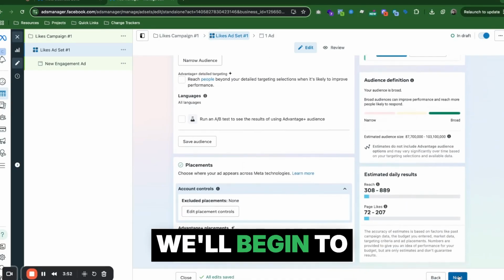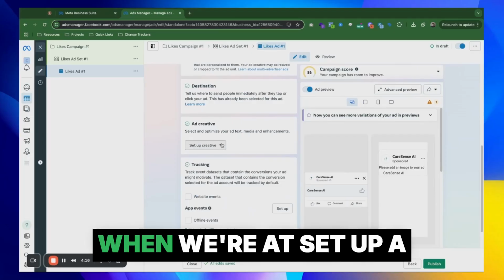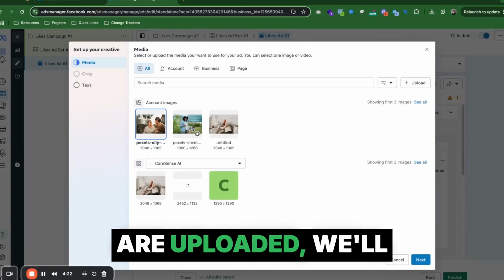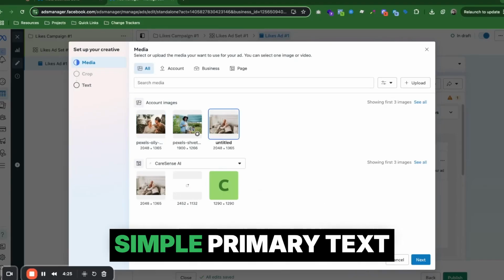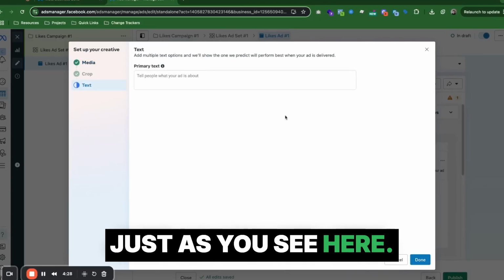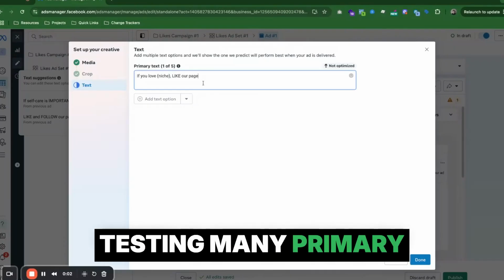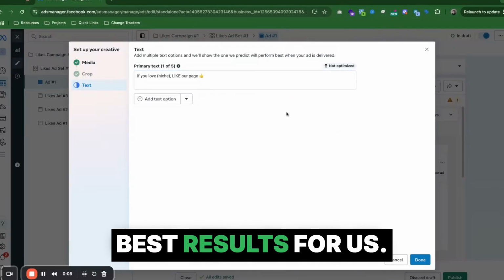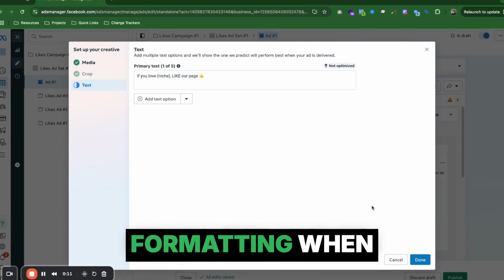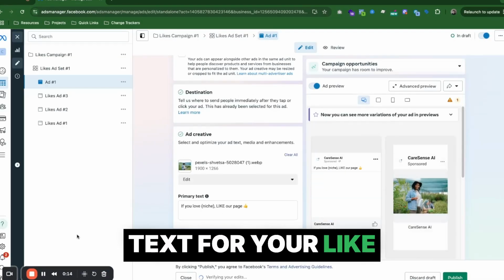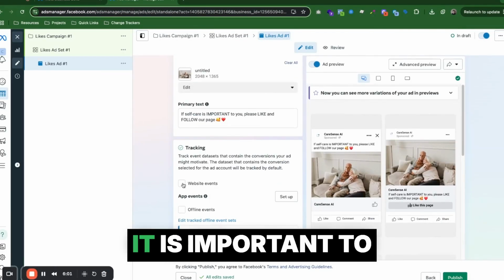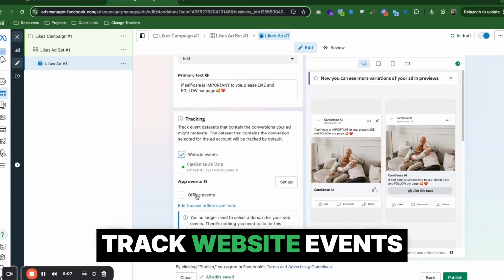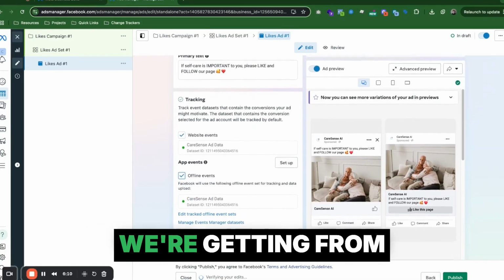Once we're complete, we'll begin to set up our ad. When we're at Setup a Creative, select Image Ad, upload our images here. Once your images are uploaded, we'll select Next and add simple primary text, just as you see here. I wanted to note at this section, after testing many primary text headlines, that this formatting, if you love niche, like our page, has produced the best results for us. So it's important that you use this formatting when creating the primary text for your likes campaign ads. It's important to remember after we've set up our ad that our Facebook pixel is set up. That way we can track website events and offline events from all the data that we're getting from running these ads.